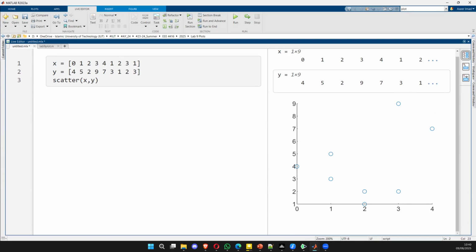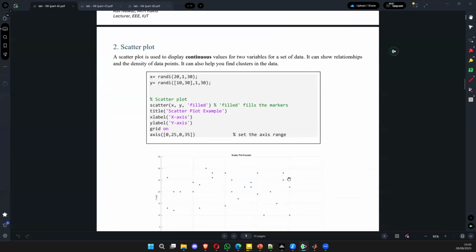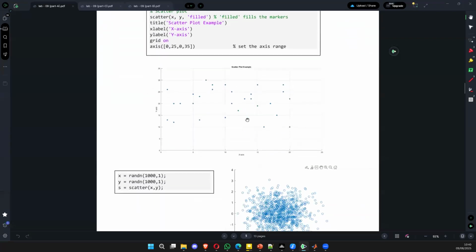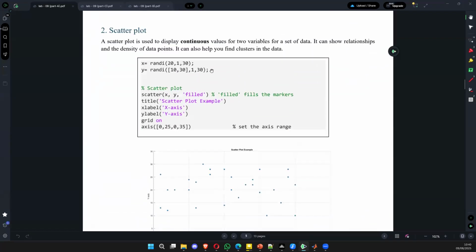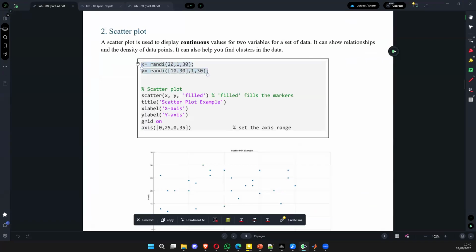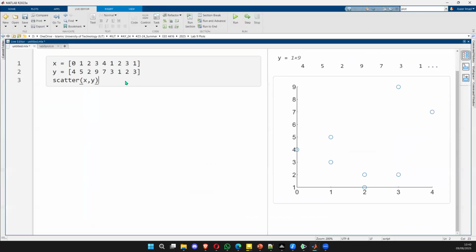Okay, so the scatter plot will just show you. For example, if I show you these points here, you see they are just pointing the plots. They are not connecting the plots or anything like this. Okay, so let me show you the difference between the line plot and this scatter plot.